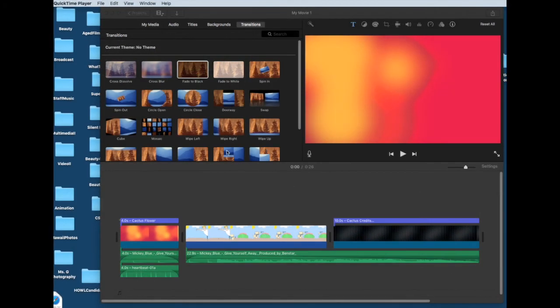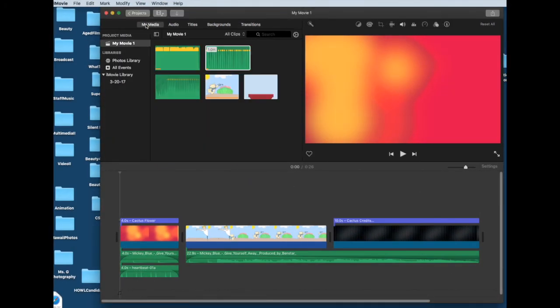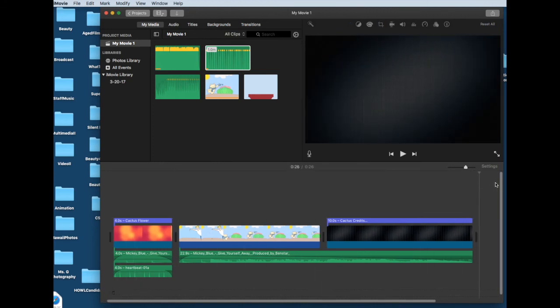Okay. The last thing I'm going to do is show you where to go to fade in from black and fade down to black at the end. So I want to do a fade in from black in the beginning and a fade down at the end. I'm going to go ahead and do the ending fade.